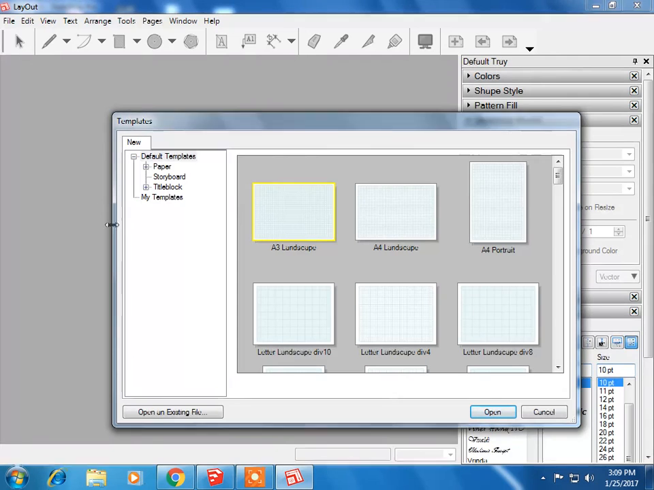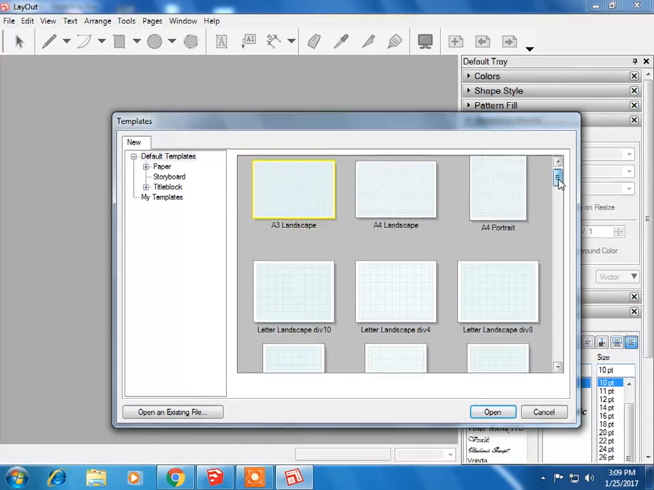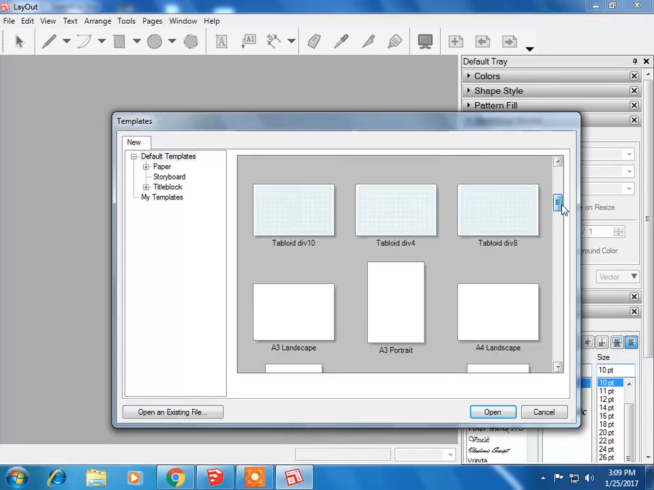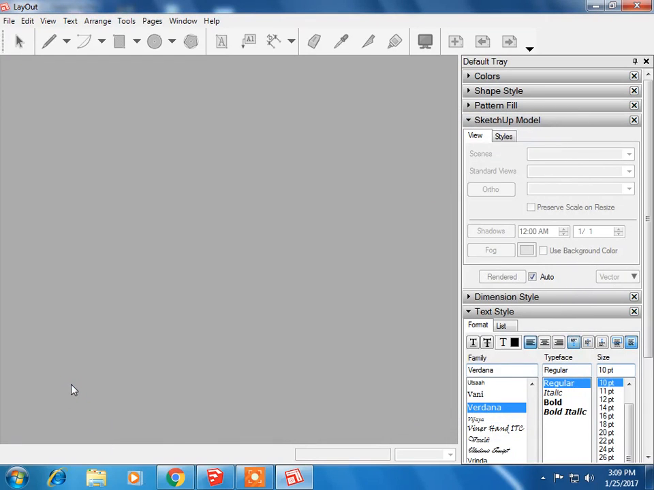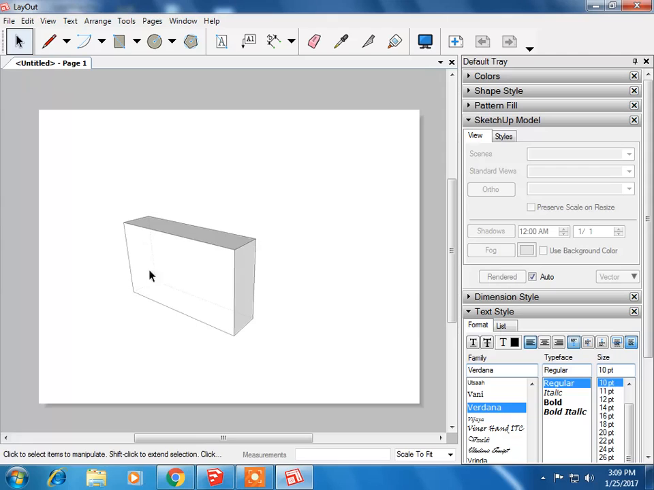Now the first thing you're going to want to do here is take a look at your sheet, your paper sizes here, and we're going to scroll through the list until we get down to Letter Landscape, and then click Open. This sets up a new sheet for you.